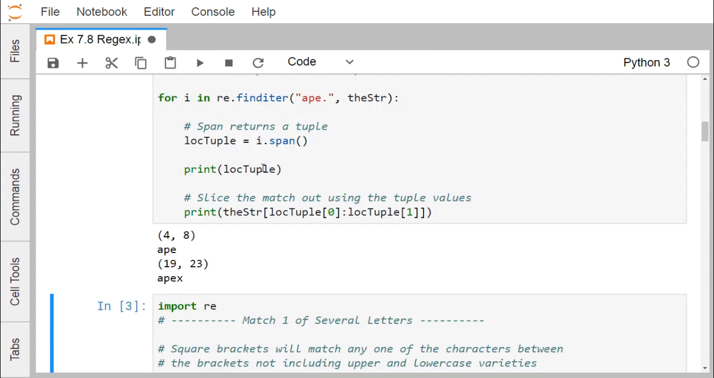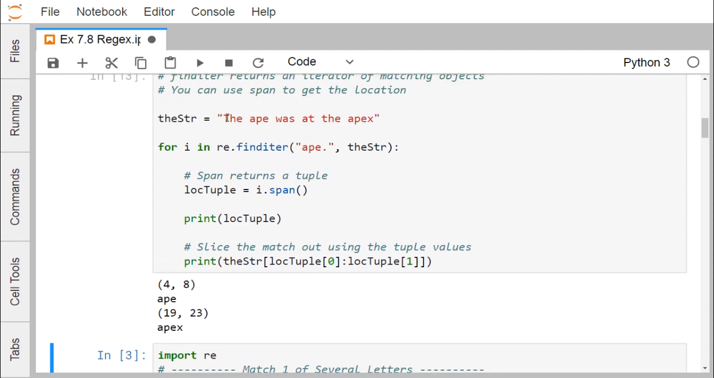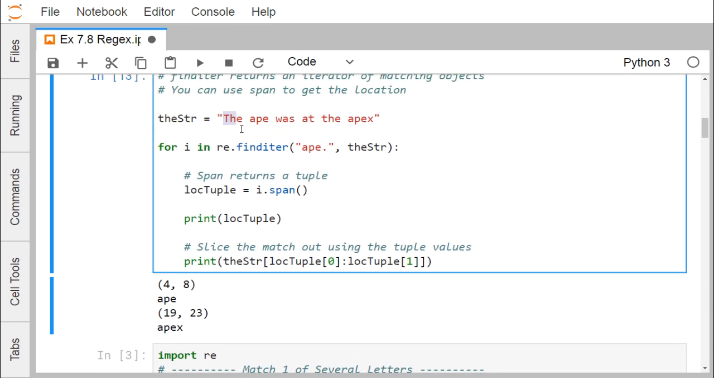Now you see, when printing the loc tuple, the first match ranges from character number 4 to character number 8. Just come to here: character number 0, 1, 2, 3, then 4, 5, 6, 7, and 8 is exclusive. Here we have the search string, that is "ap.", so I'm including this blank space here, and that is my 7. Then 8, 9, 10, 11, 12, 13, 14, 15, 16, 17, 18.